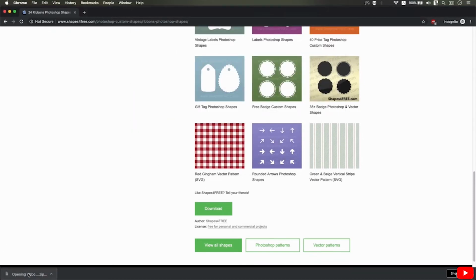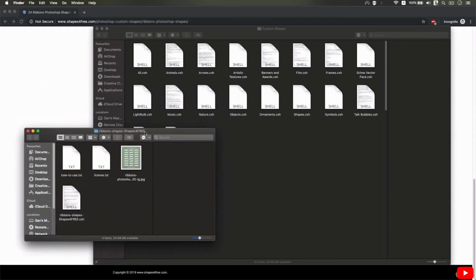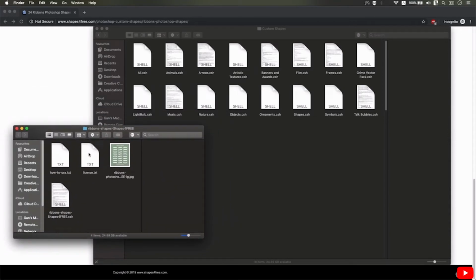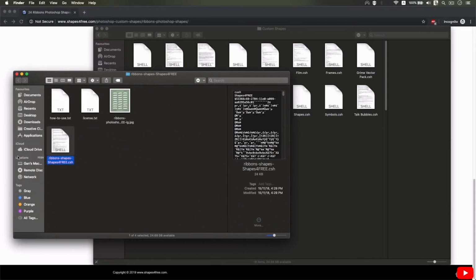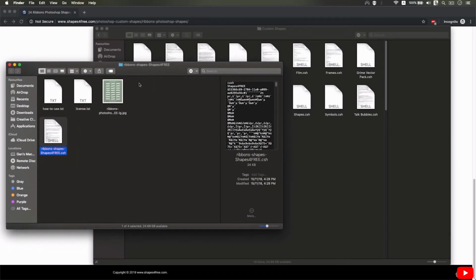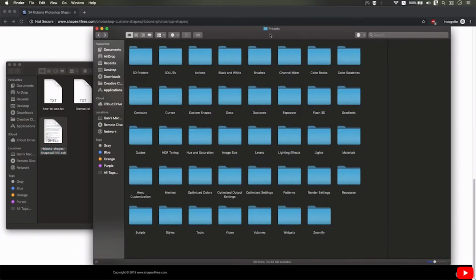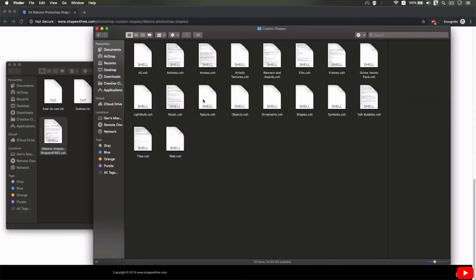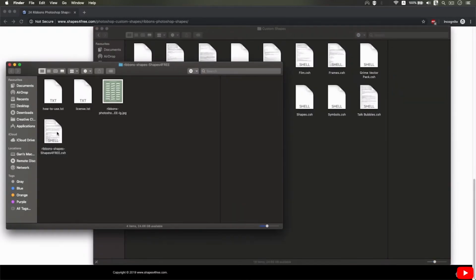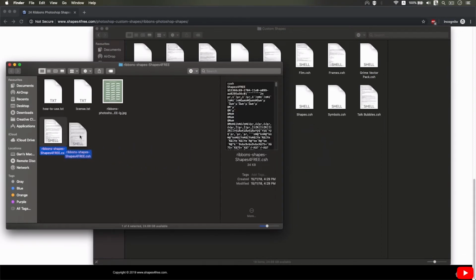Remember that fonts have the extensions of .otf or .ttf and brushes have the extensions of .abr. For shapes, their extensions are .csh. Now, I will load this shape into Photoshop. As with brushes, there are also two ways you can load external shapes. The first would be to go to the Photoshop preset folder and go into the custom shape folder. Paste your .csh new shape and restart Photoshop.